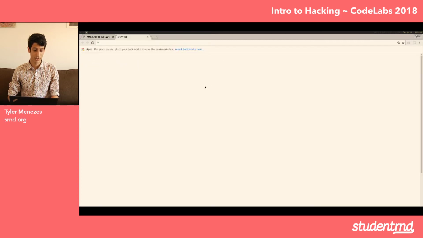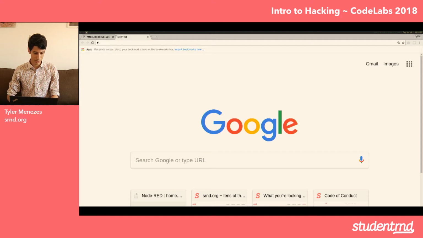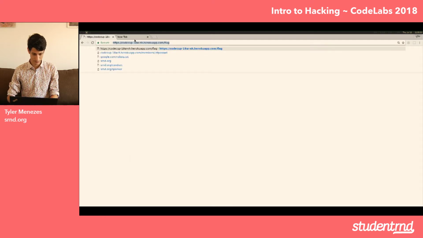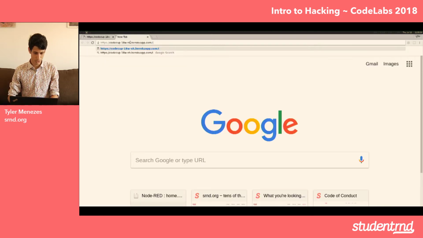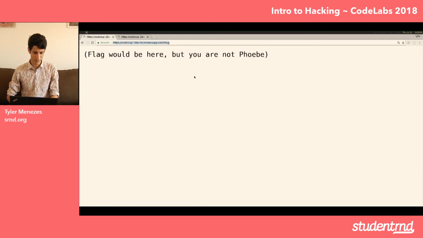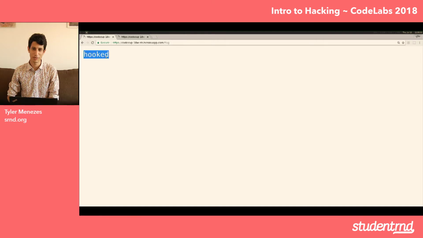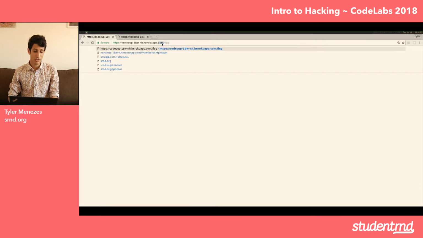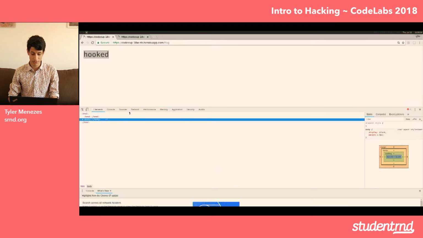I think the way that this actually worked was I would just do /I and Phoebe. Yeah, there we go. And now you can see the actual flag, which, by the way, was hooked. So this URL is the thing that the flag is actually coming from. There's one really interesting thing about this URL.